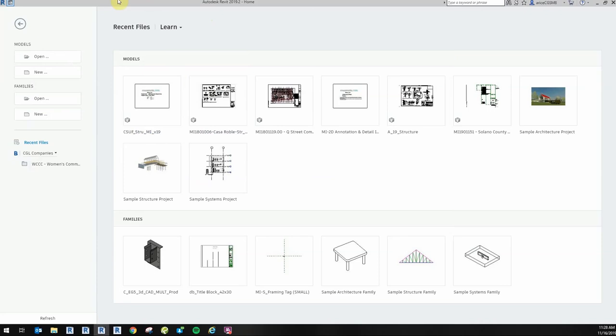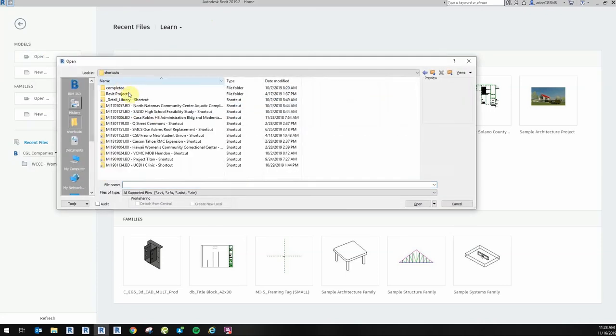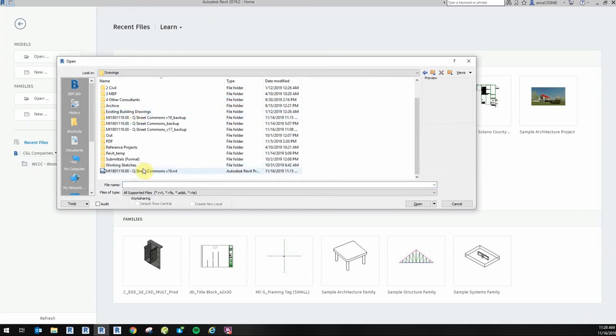So in Revit 19, I go to Open. Then I go to the Q Street project folder, go to Drawings, and then you don't want to double click because you have a couple options down here. Now, if you plan on making changes and saving your work to the central file for Revit, you're going to want to create a local copy.